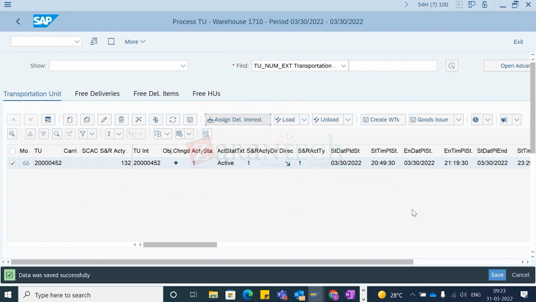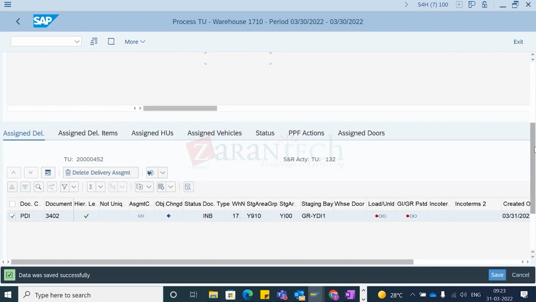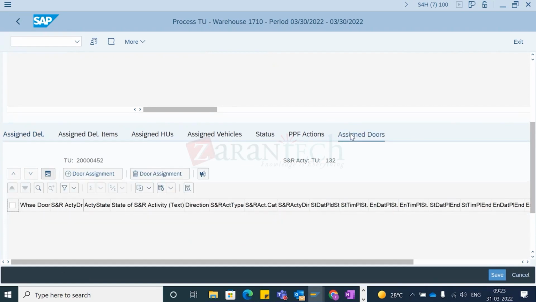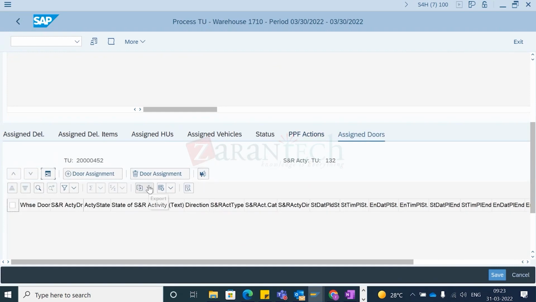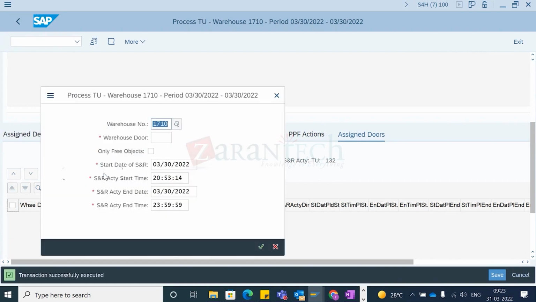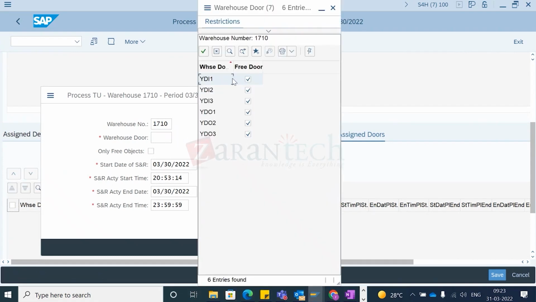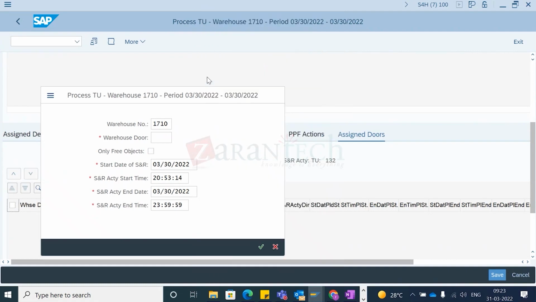That means your transportation unit comes into the yard management parking area. You just saved it. Once it has come to the parking area, you might have a plan for which door this transportation unit, or that truck, has to come through. Then you come here to assign door. You assign the door, inbound door or outbound door. I just select the first one.